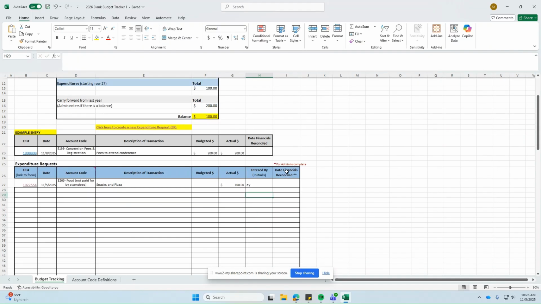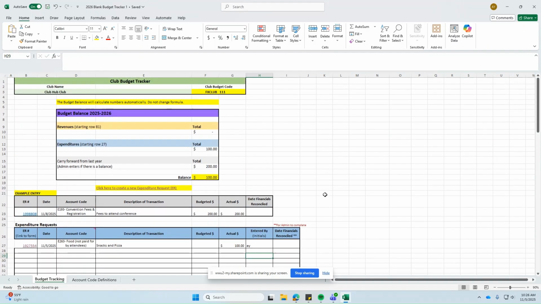So yeah, and then don't worry about this last column. The finance coordinator will take care of that. But that's how you fill out an ER.